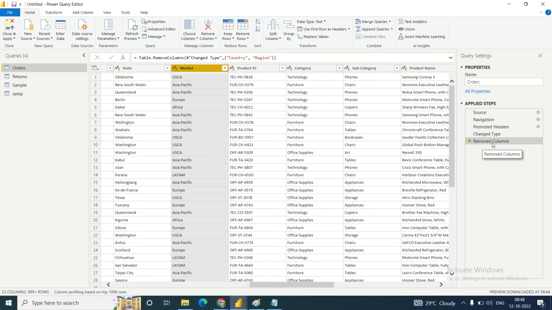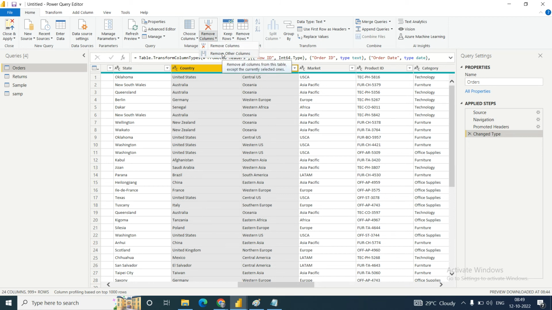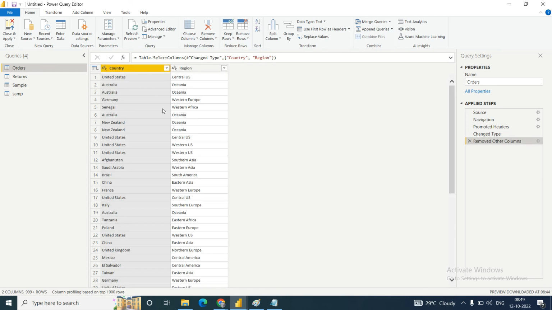You wanted to keep two columns, right? Then I will select country and region, and I will remove the other columns. Remove other columns means what? The columns which you selected will not be deleted. It will delete those which are not selected, right? So let's see, remove other columns. Okay, got it? What is the use of this?